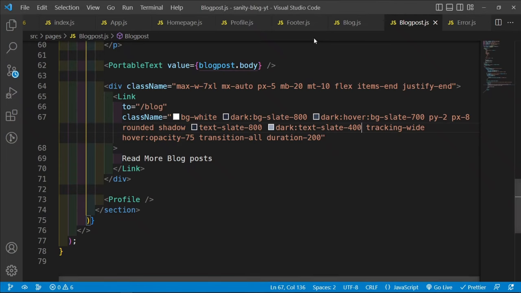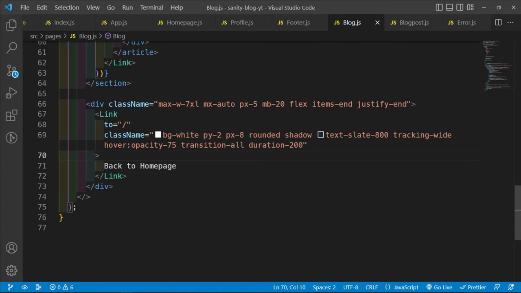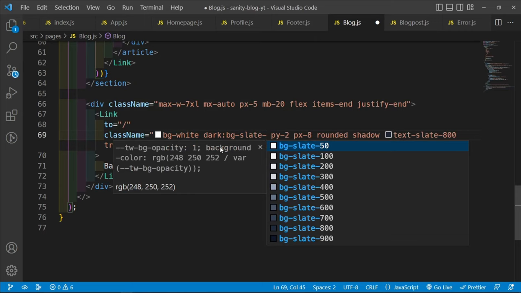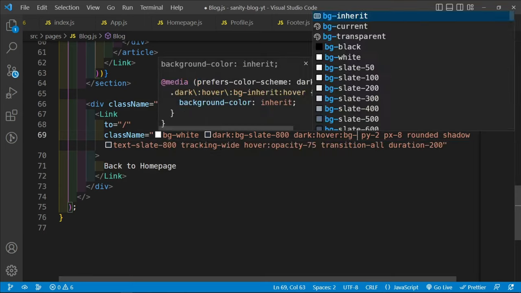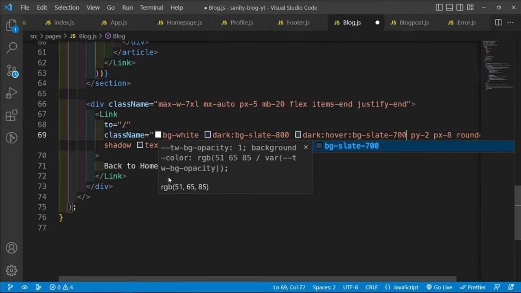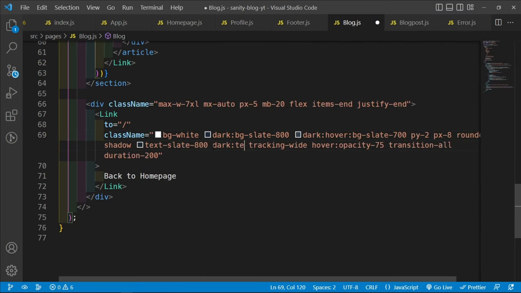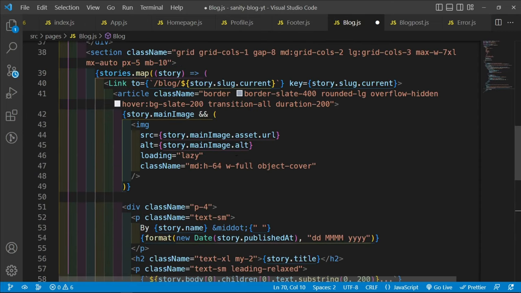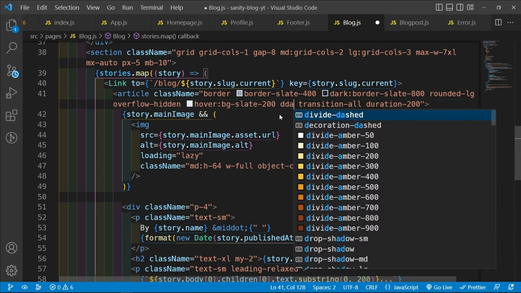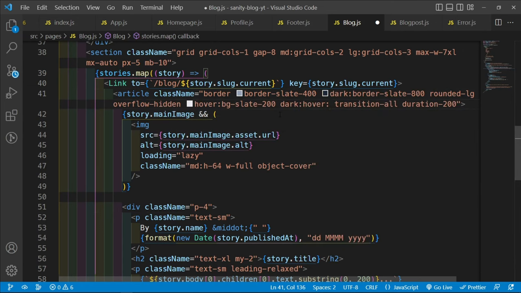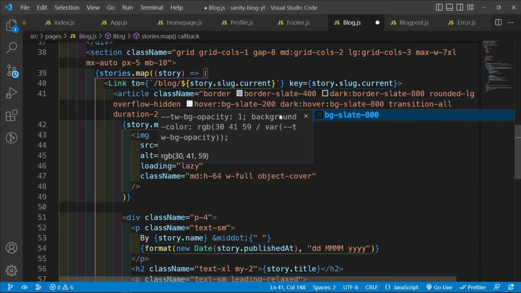And then for the blog page as well. So for the blog page, we're going to do the same for this button. So here we're going to say that for dark mode, we need the BG to be slate 800 and then dark mode and hover, we need to say BG slate 700. And then here on the text on dark mode, change the text to slate 400. And then on the articles here, we need to say that for dark mode, then the border should be slate 800. And then here we need to say that for the dark mode hover, then the BG should be slate 800. Save it.